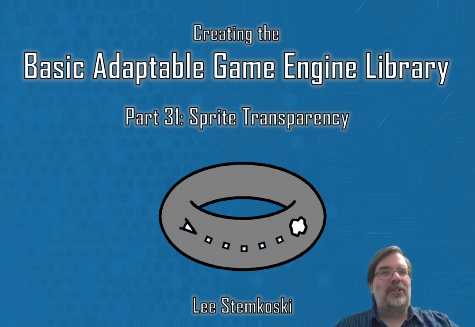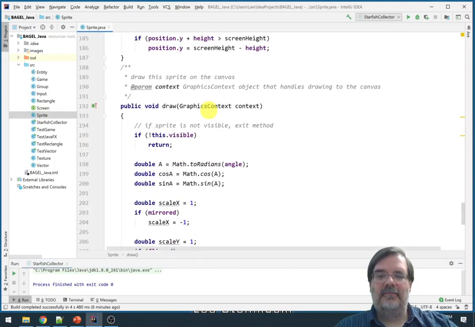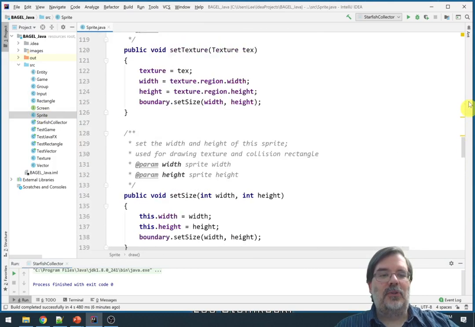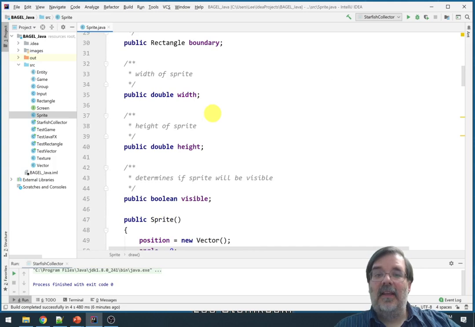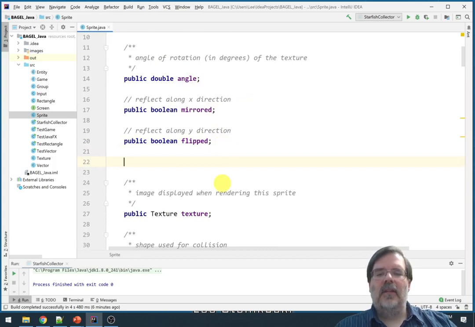And the code is actually really very short, which is nice. First, let's go ahead and go to our Sprite class in our development environment. So here I'd like to open up the Sprite class. Been adding all sorts of good things to this class. Next, along with angle and mirrored and flipped, let's go ahead and add, I'm going to call this opacity, for a reason which will become clear in just a moment.